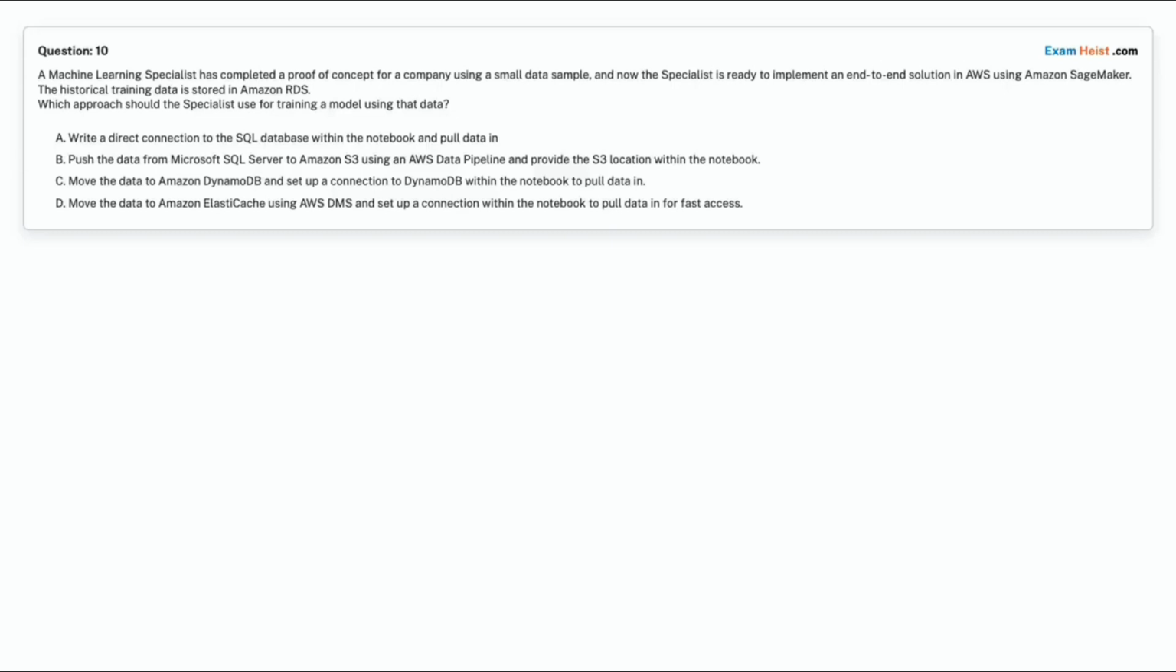Option A. Write a direct connection to the SQL database within the notebook and pull data in. Option B. Push the data from Microsoft SQL Server to Amazon S3 using an AWS data pipeline and provide the S3 location within a notebook.